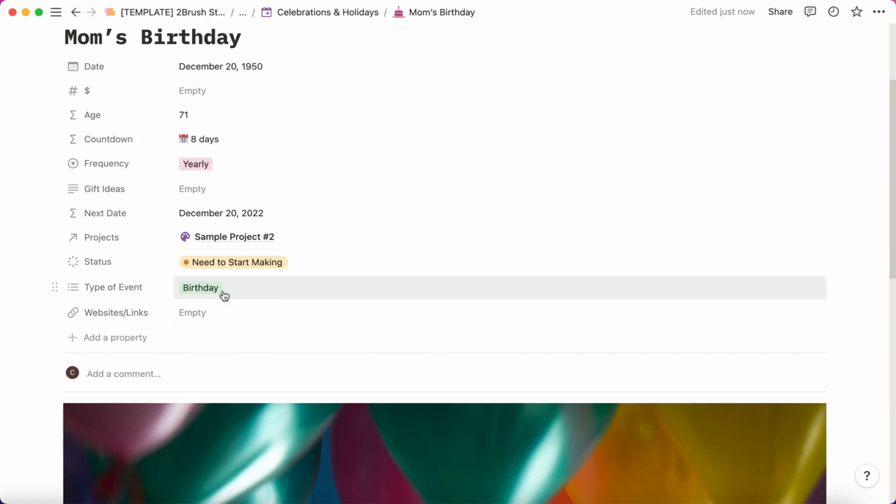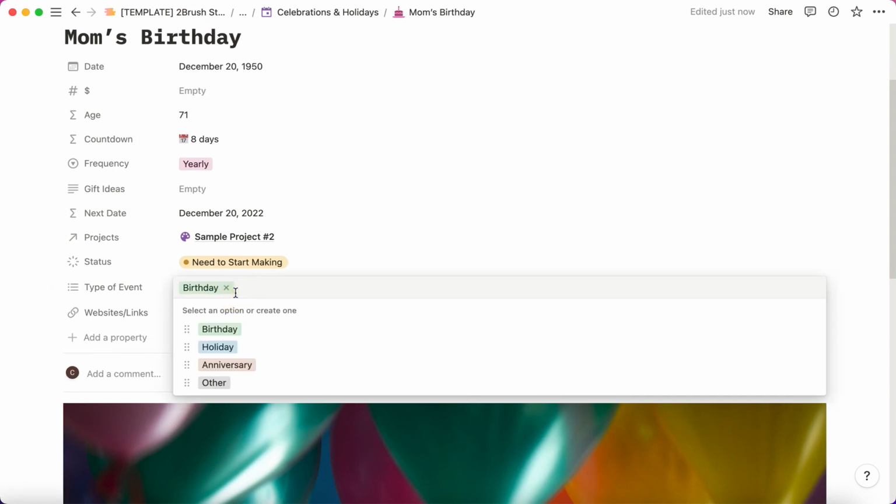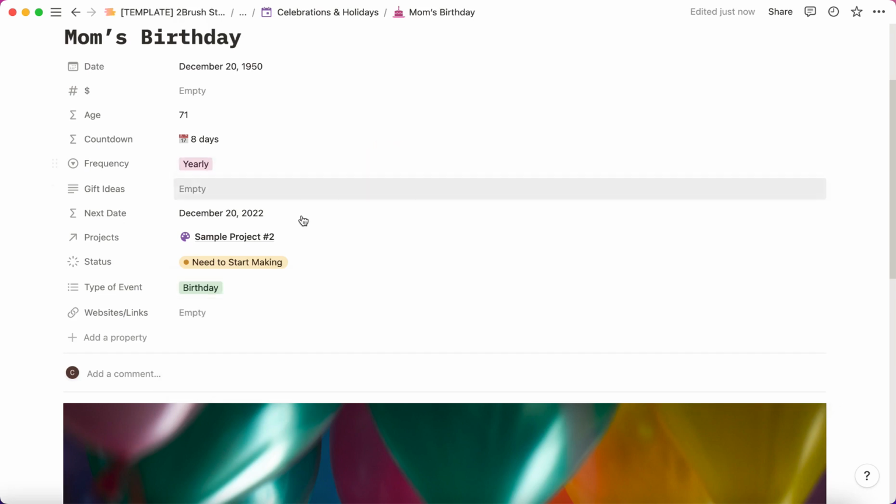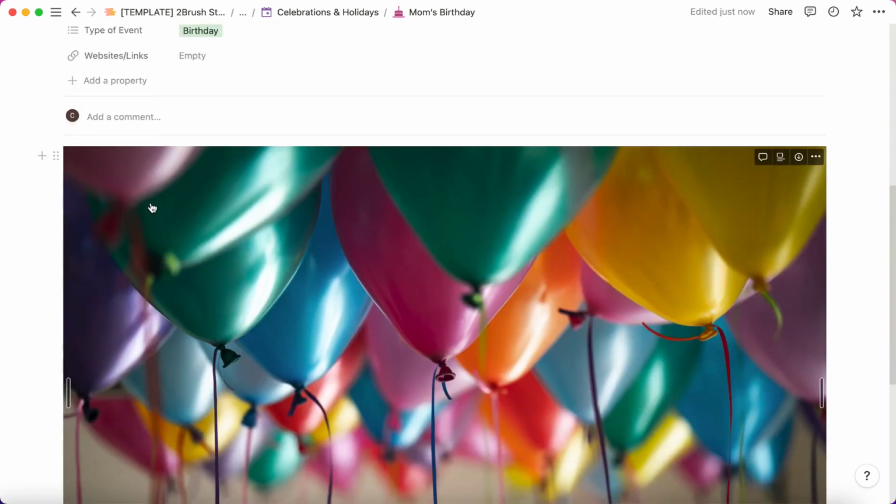Type of event, remember we already entered the new event, or we created that new event in that birthday column, so that's why it's showing up there. So we don't have to change that unless you want to. Show it up as holiday, anniversary, or other. If there's any pertinent websites or links that you want to include here. And then down on the bottom, there's just a spot for an image. If you want to change that, you can.